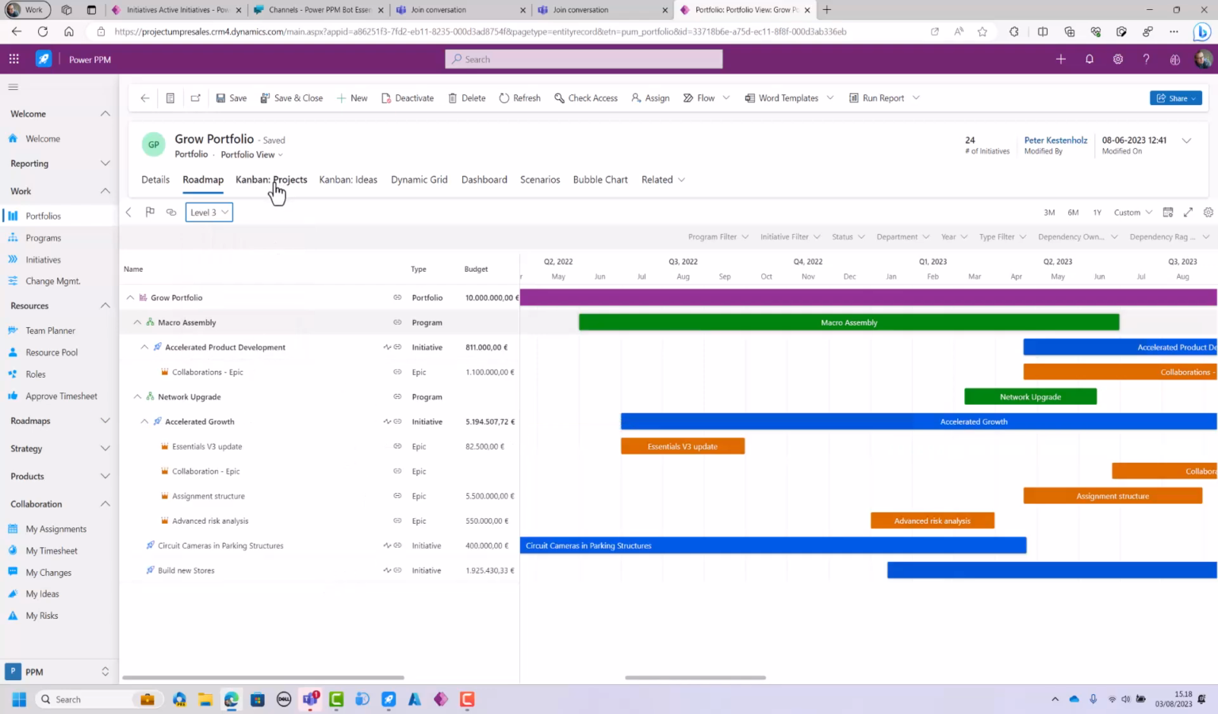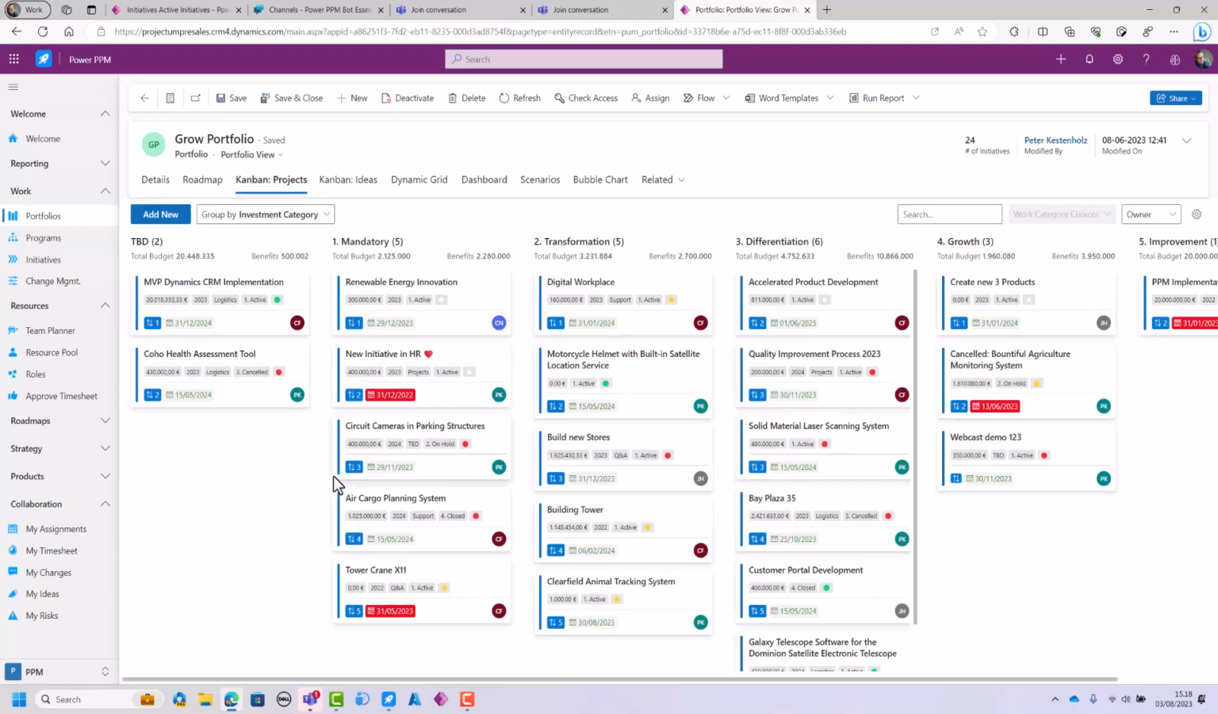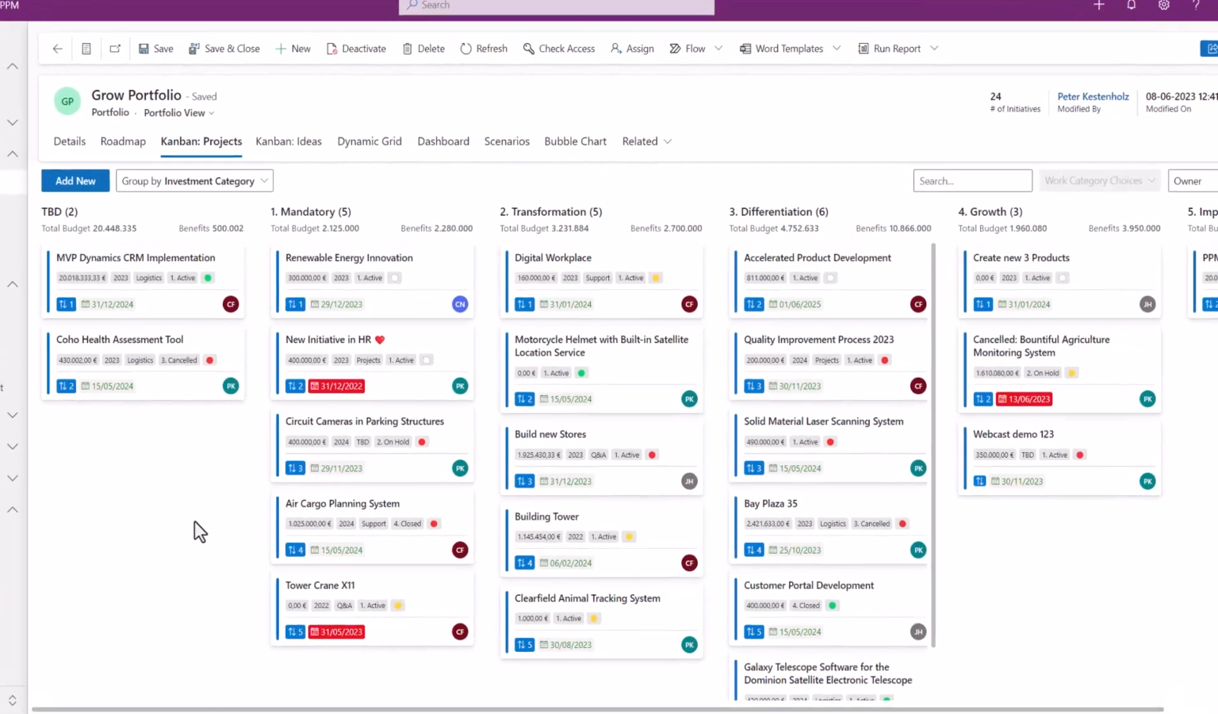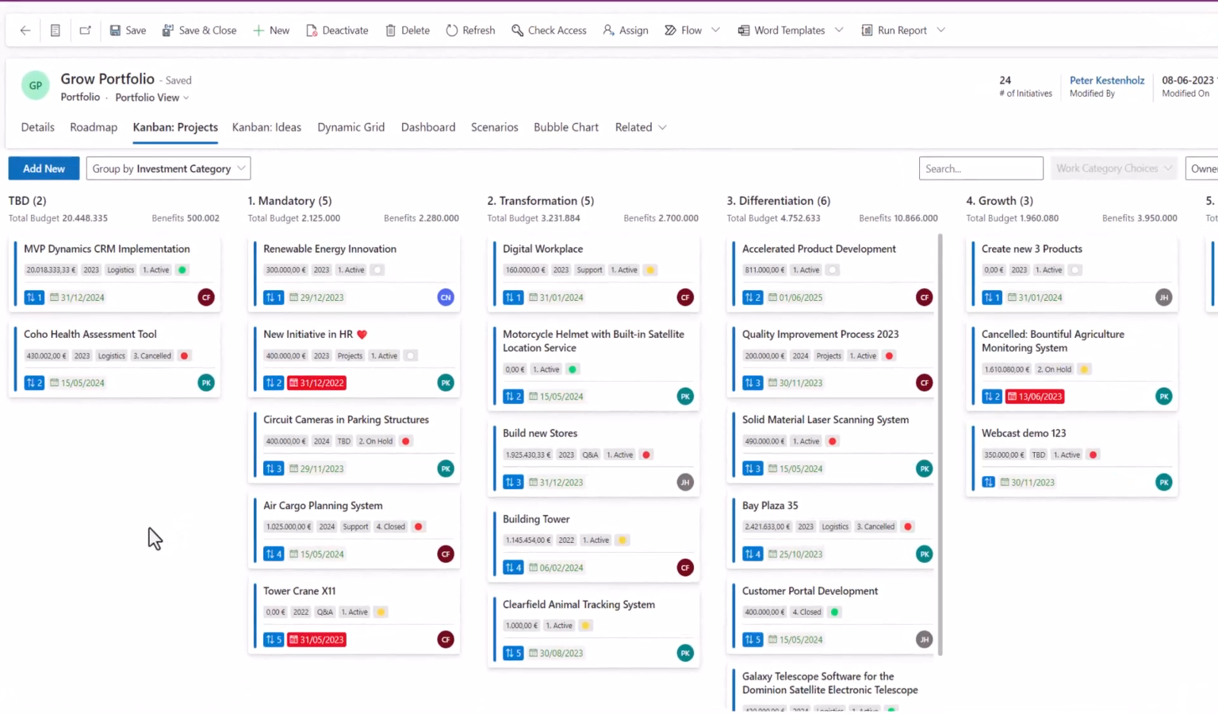Besides this, we also have Kanban boards. This looks a bit like Microsoft Planner, with the same look and feel, and you can of course move things back and forth. But what we also do is look at the projects here. These are real-time cards that are updated with information. We can see if stuff is behind or delayed. We can see the total cost or benefits or count of work within each of these lanes, and you can create your own, of course.